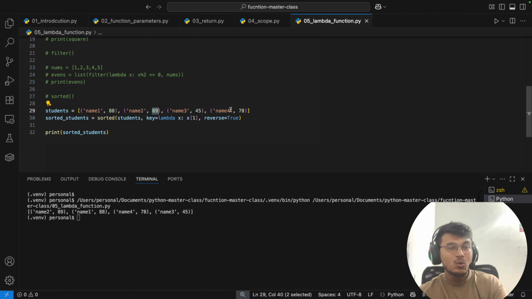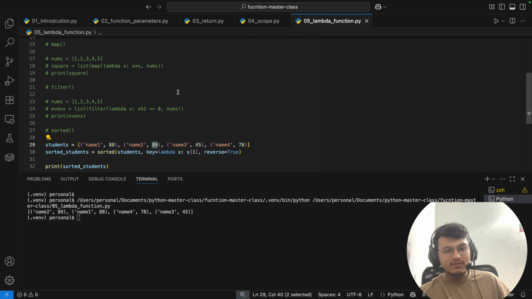Don't think of the whole list as input. Okay, it will take one by one. First this, second this, then this, and then this. So every time we get a tuple, it will return the value which is at index one. For the first, it will be 88, then 89, then 45, then 78, and then it will sort it, and we made reverse true, which means it will be in descending order. So that's why we got 89, 88, 78, 45.